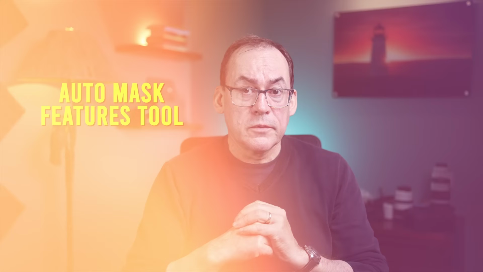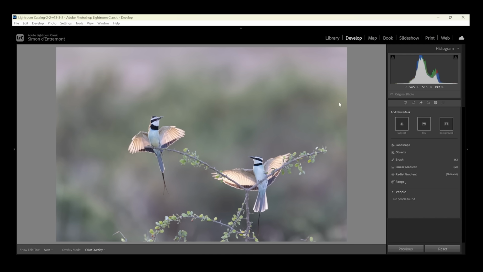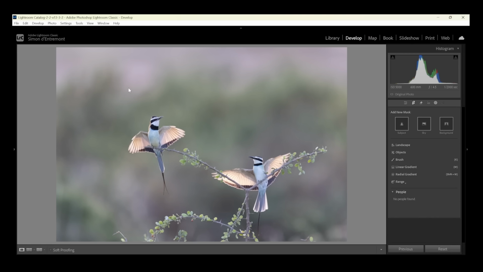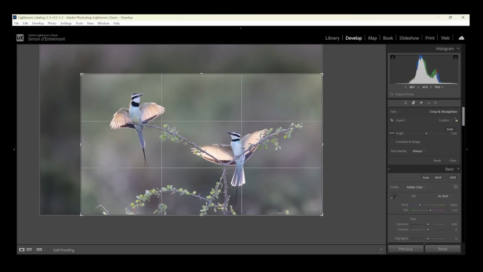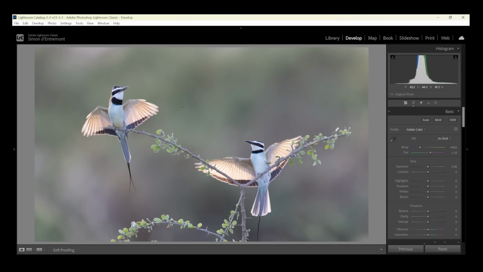My next trick is to use the Auto Mask Features tool. Here I've got some bee eaters I shot in Kenya, and what's going to really make this photo pop is darkening the background. I shot them backlit with the open wings. Beautiful, beautiful scene. So I'm just going to crop this very quickly here. And what I want to do now is darken the background to make those open wings that are backlit pop.